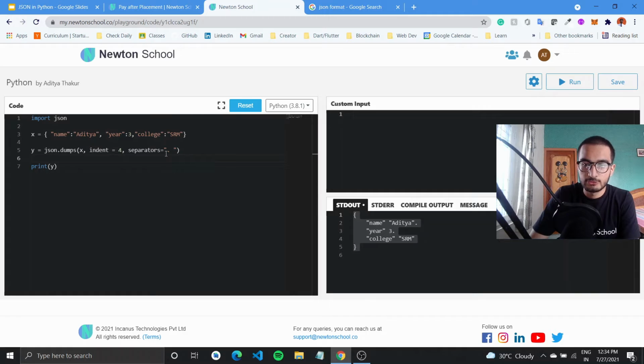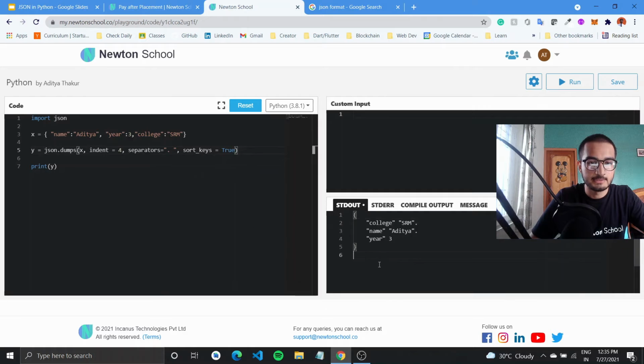And you can also sort, so use the sort_keys parameter to specify whether the result should be sorted or not. So you can just type in sort_keys equal to true. Let's try running this once. And now what you'll notice is that the keys are sorted. So college starts with C, therefore it comes first, then N, and then Y, year. So you can specify these properties also.